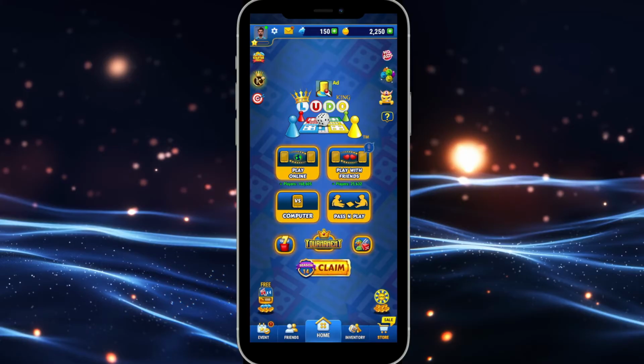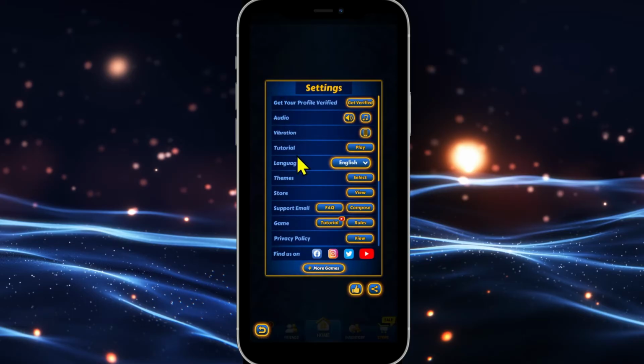First of all, open up the Ludo King game on your device, and once you open it up, you will be taken through the main menu after you complete the tutorial levels. Once you gain access to the main menu, if you wish to turn off sound within the game, just tap on the gear icon at the top left corner alongside your profile picture.